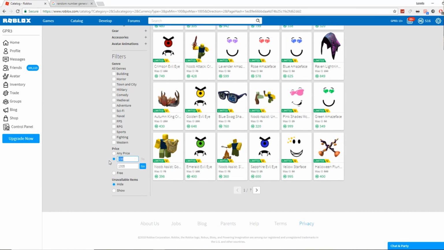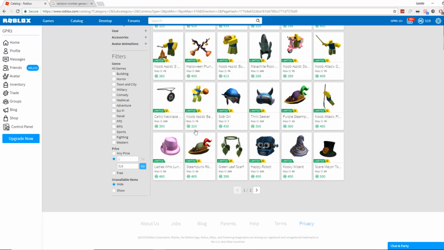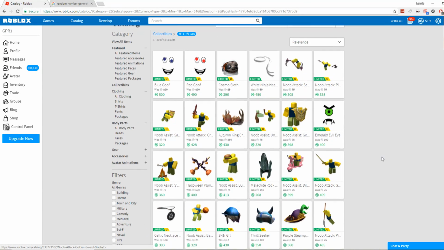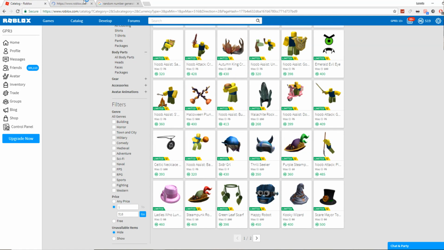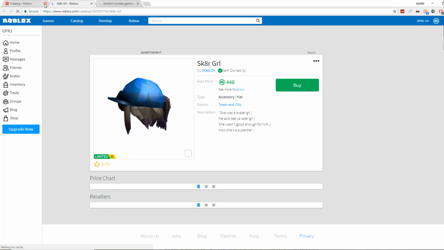All right, the last one, you guys. We're going to go 1 to 516 Robux. Let's generate. Number 21. 18, 1, 2, 3, 430, Skater Girl. Okay, could have been worse. We just got so much stupid stuff.